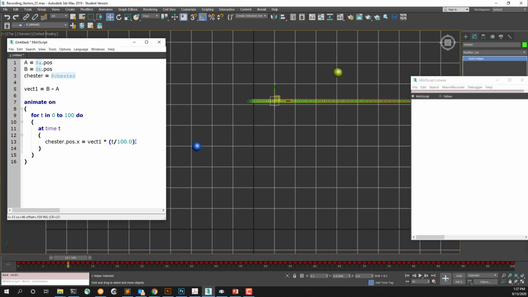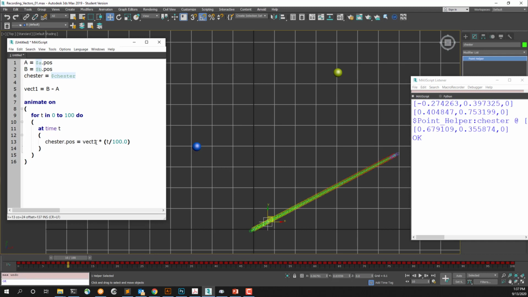We want to multiply the vector v1, vector 1, sorry, by some multiple, right? So it needs to be from 0 to 1, right? Because we want to be either at the origin and then moving along that vector until it reaches its total length, right? So we just divide t over 100, and let's see what happens. And by the way, now I have Chester.pos.x, so I need to change this, because it's not only the x position, but now it will be the entire position. So I will just hit, and now Chester is moving in a different direction.